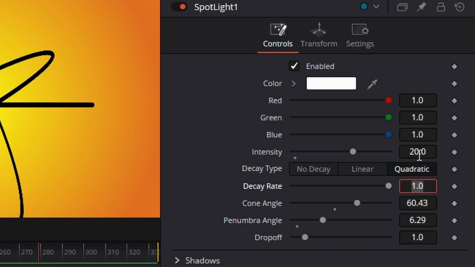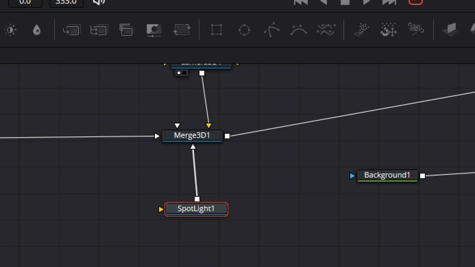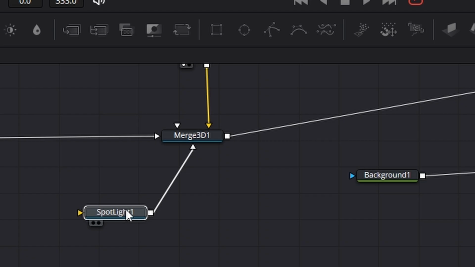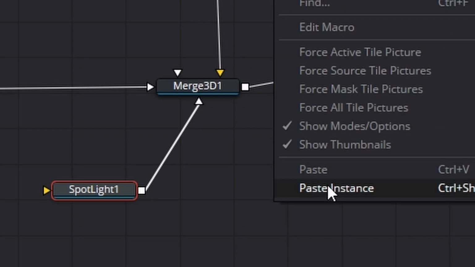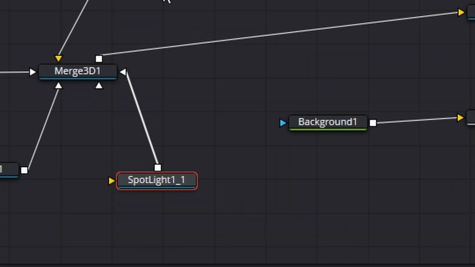Nope, that didn't work. Let's change it up to 50. That didn't work. Let's come closer on the light. Let's copy the light. That's probably what the problem is. So right click, copy, right click, paste, like so. Connect that in like that. Make sure it's in the window by clicking this dot here.